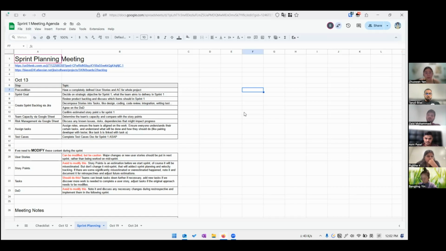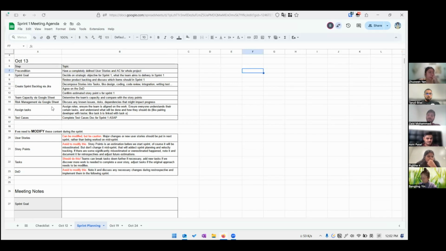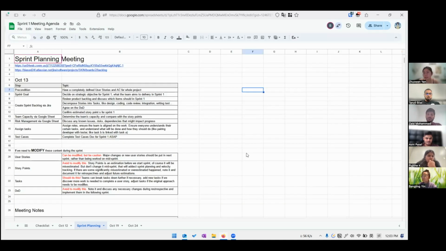We can note this discussion in this Google sheet, and then we can assign the tasks and begin to do them. At the finish, we should complete the test cases for sprint one as soon as possible after the meeting. That's our agenda of what we should do during today's meeting. Does everyone understand it?